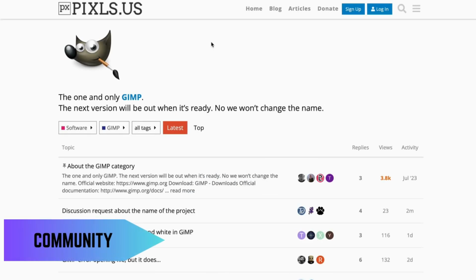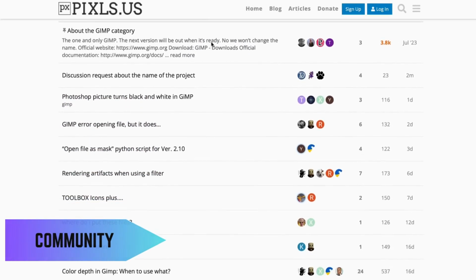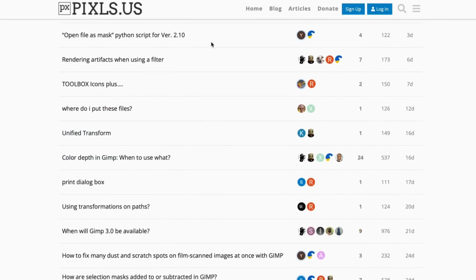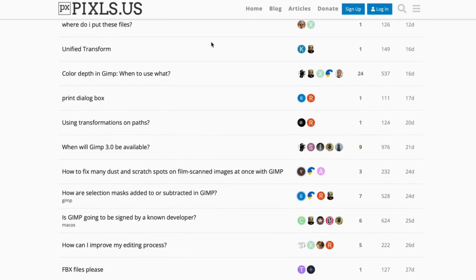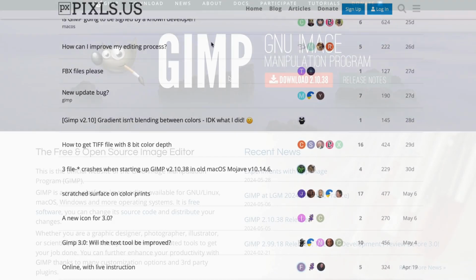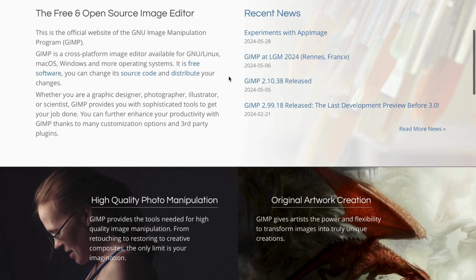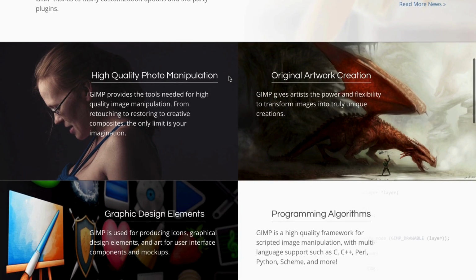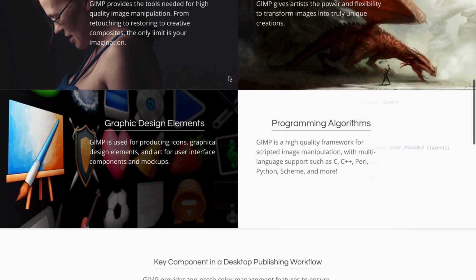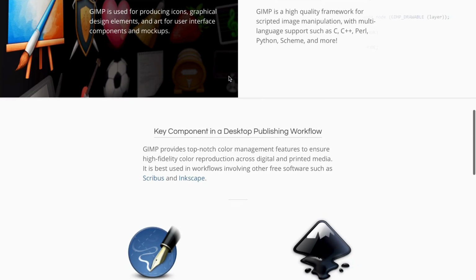Community supported. The strength of open-source software lies in its community. GIMP benefits from a vast network of developers and users who continuously enhance its features and offer extensive tutorials and support. Though GIMP does come with a learning curve and might not include every high-end tool that Photoshop does, its comprehensive suite of features makes it a potent option for most graphic design and photo editing tasks.